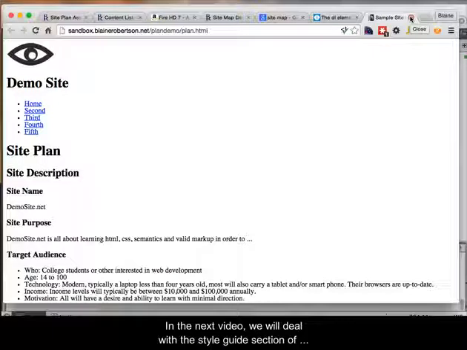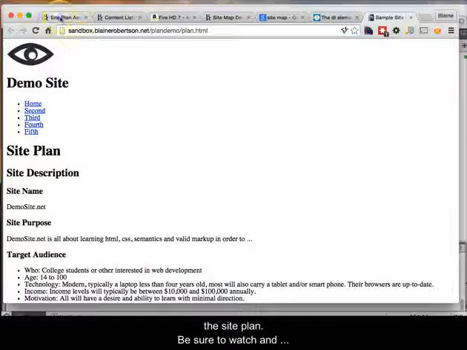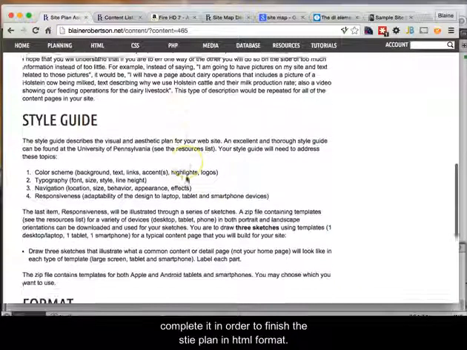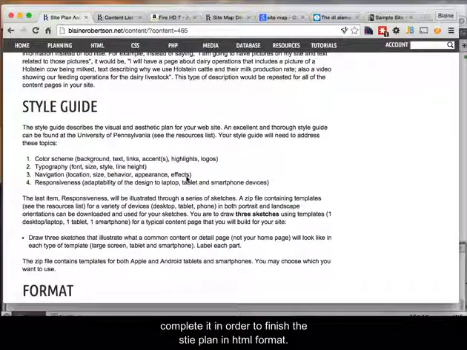In the next video, we will deal with the style guide section of the site plan. Be sure to watch and complete it in order to finish the site plan in HTML format.